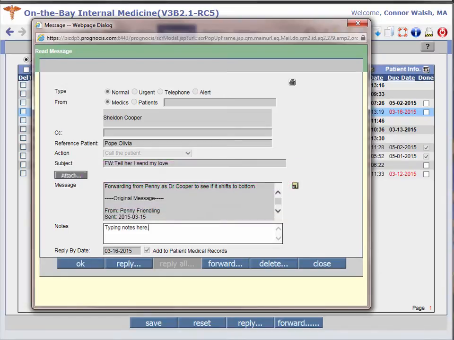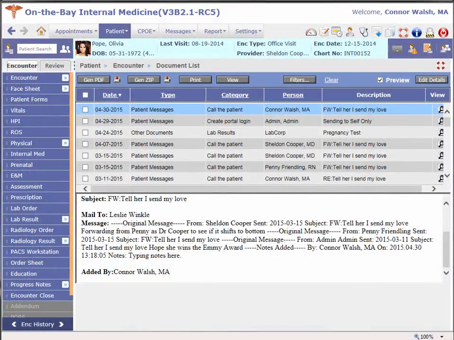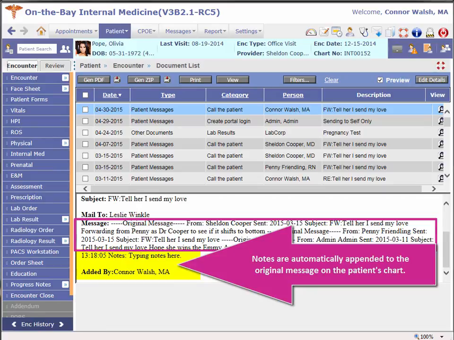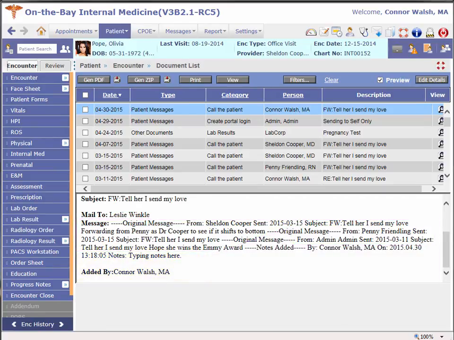You'll notice that in this case the Add to Patient Medical Records checkbox is disabled, but shows as selected when the original message is saved to the patient's chart. Any note entered is automatically appended to the original entry on the patient's document list, rather than creating a duplicate. In this way, the message serves as a conversation or thread at the chart level.